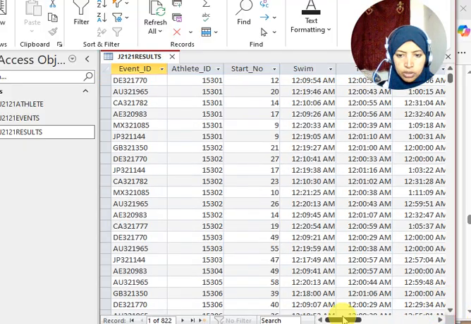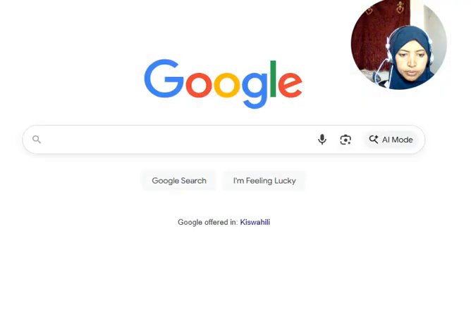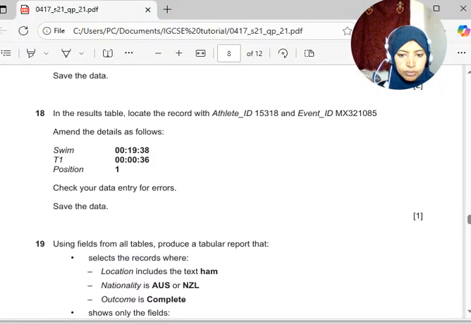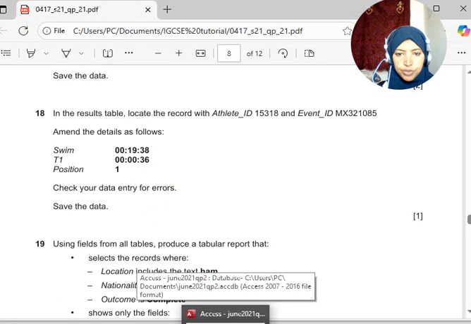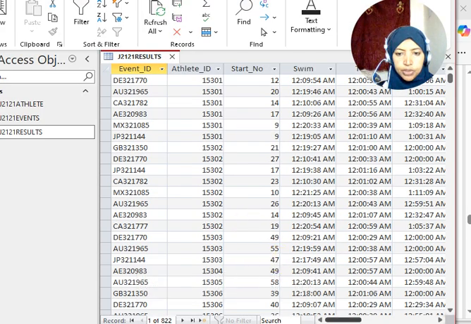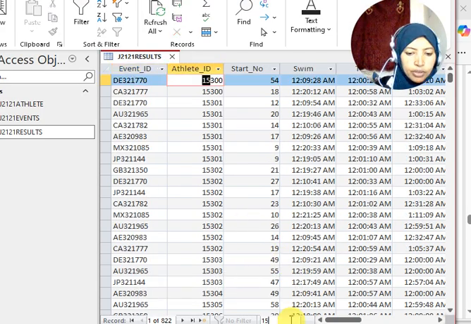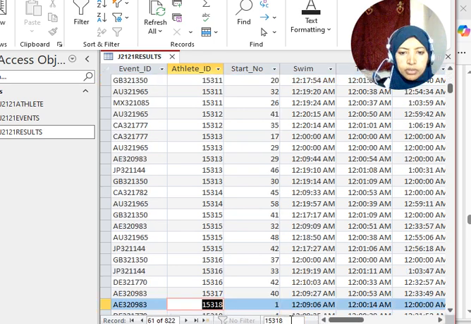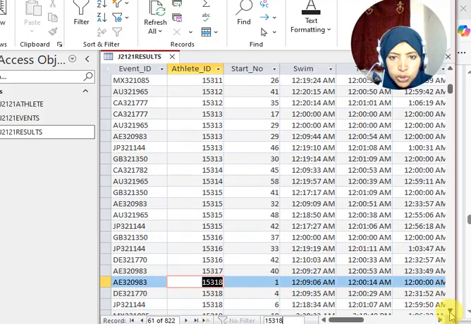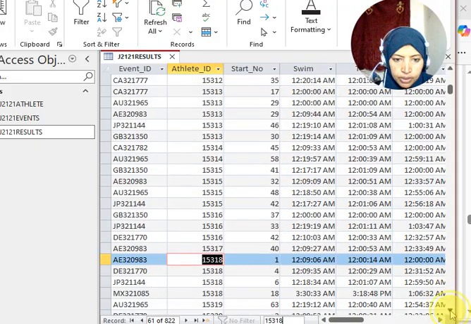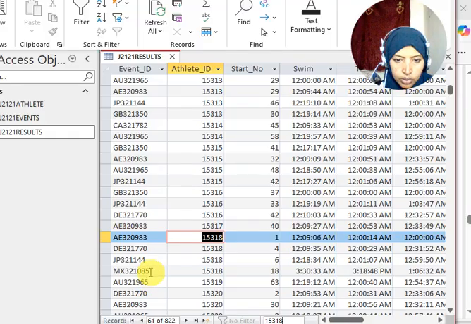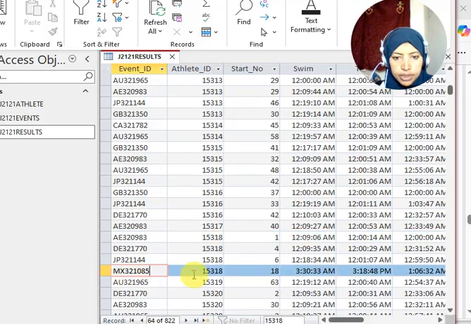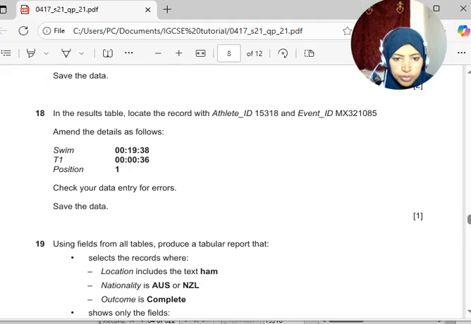We can locate the specified record, which is 15318. Okay, this is the record, but we have to make sure that the event ID also matches as requested. This one is the correct one. Event ID and athlete ID matching. So we go on to this record.